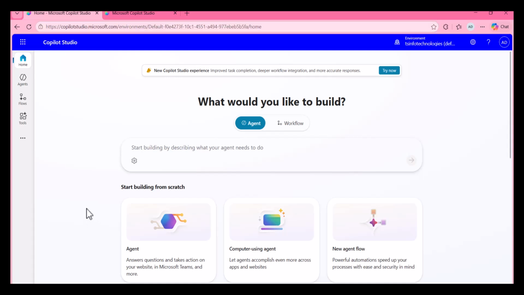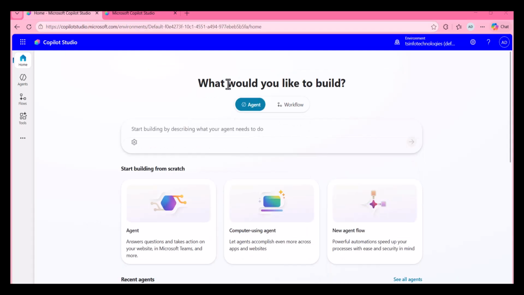If you open the old experience, don't be confused. It asks, what would you like to build? And you can see the agent. If you describe what you actually need, the Copilot will create an agent for you. Then one other thing is workflow. If you want to create a Power Automate flow, here you need to describe what you actually need to do, and this will create a workflow.